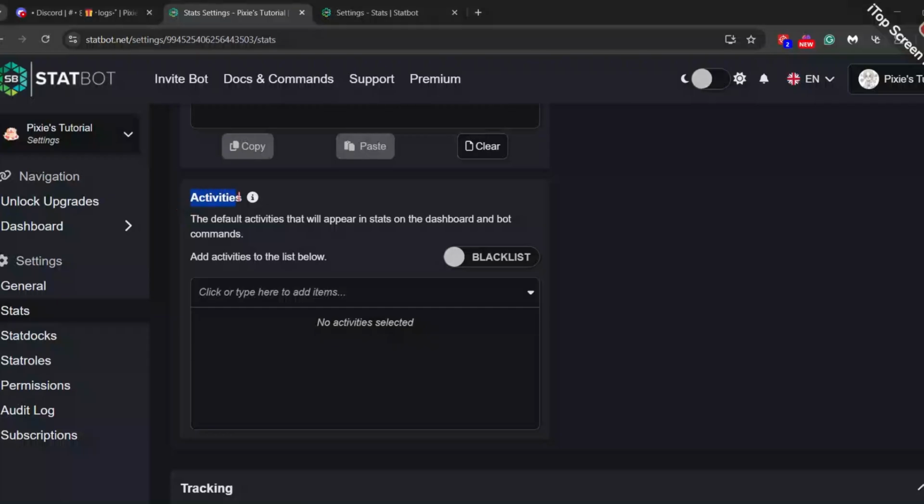Now I don't know how activities work since you need to enable tracking, which is a premium feature.